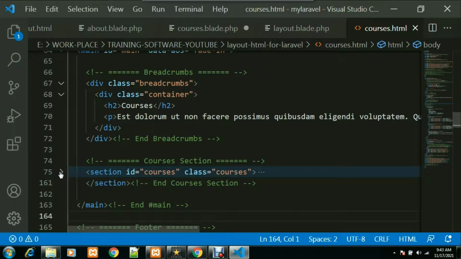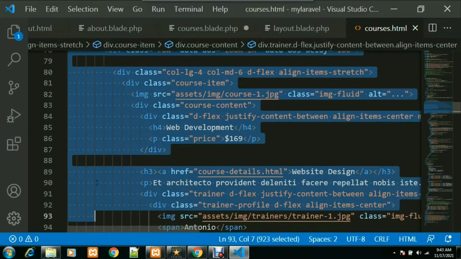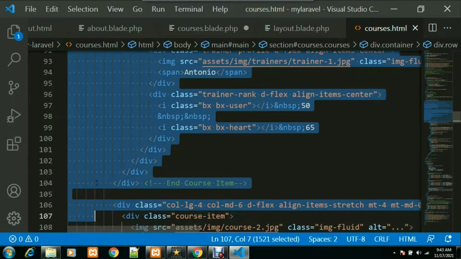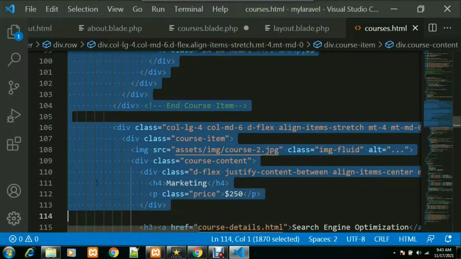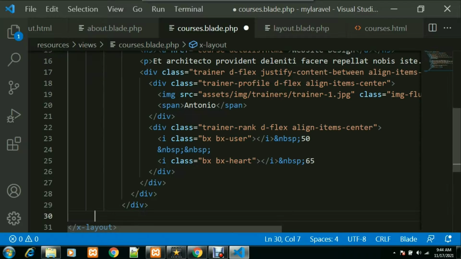You see the course section here, and you just copy it. I'm just copying the content. So that means this is the content of your page. Okay, Control C, and coming to my courses.blade.php file, copy and paste it here. So this is my courses page.